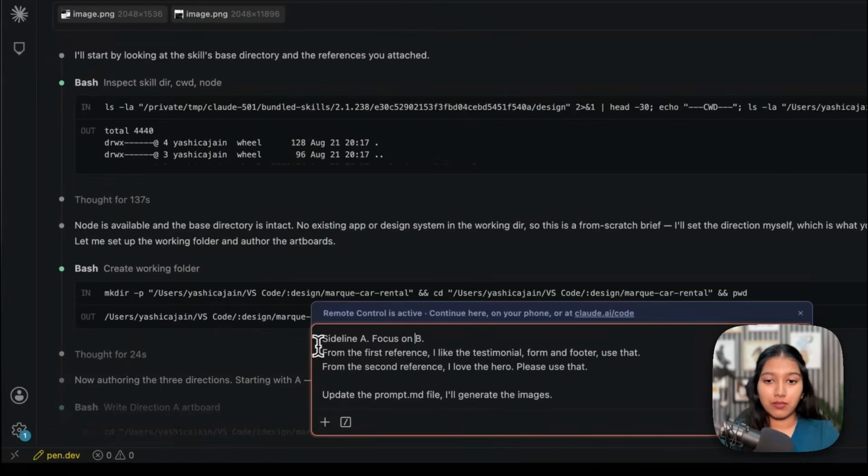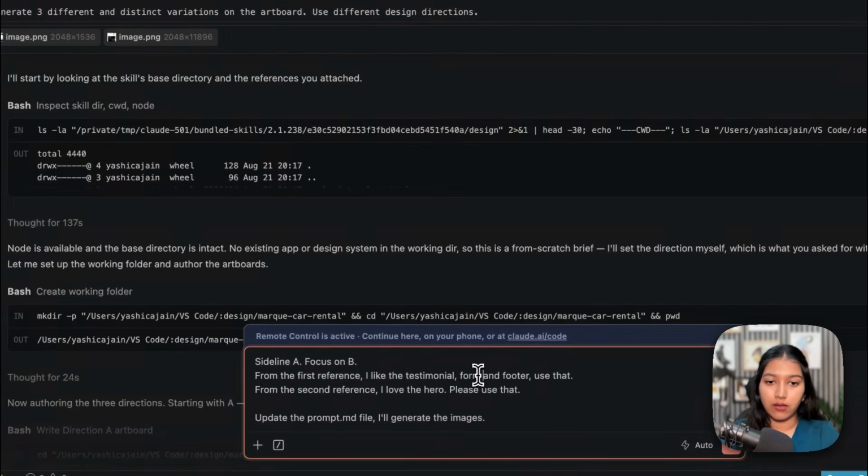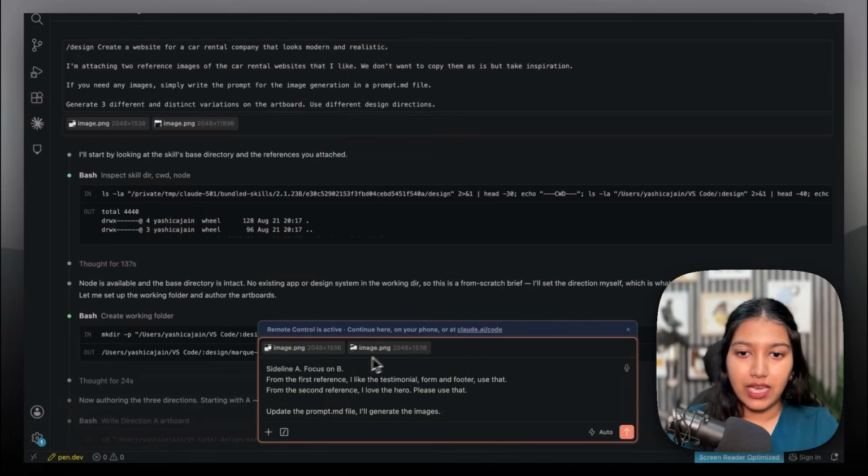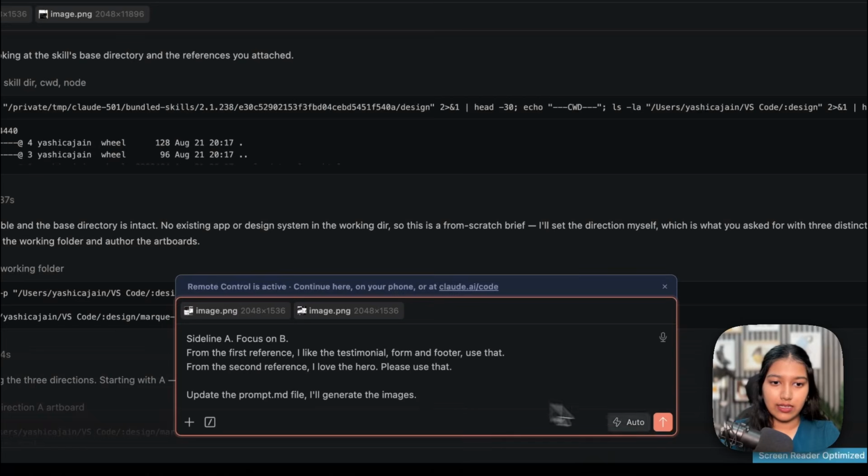So here's the prompt I'll be sending over. Sideline A, focus on B. From the first reference, I like the testimonial, the form and the footer. Use that. From the second one, I love the hero. Please use that. Update the prompt file so that this time I can finally generate the images. I've also attached the references so that it can take a look again. And let me send that over.